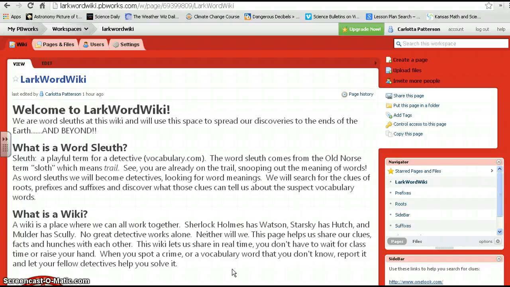I chose to use pbworks.com for my wiki because it was easy to use and it was free. There is an upgrade now option that you have to pay for, but I didn't need anything more than what the free option offered. I named my wiki Larkword Wiki because one of my focuses this year is to teach more Latin and Greek roots, prefixes, and suffixes in my science and reading classes. And one of the books I read encouraged students to become word sleuths. So I decided to run with that idea of becoming detectives, and so I kind of themed my page after that.